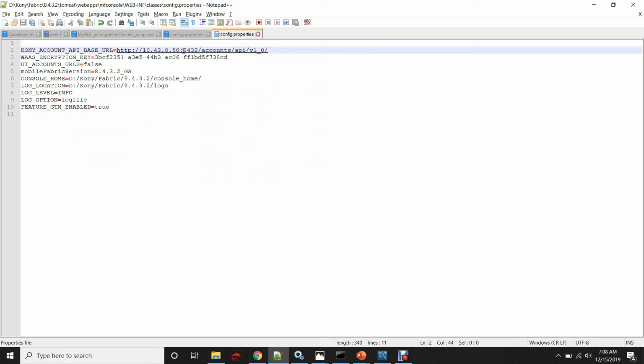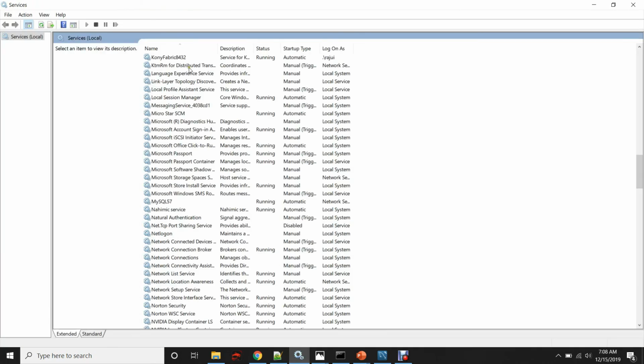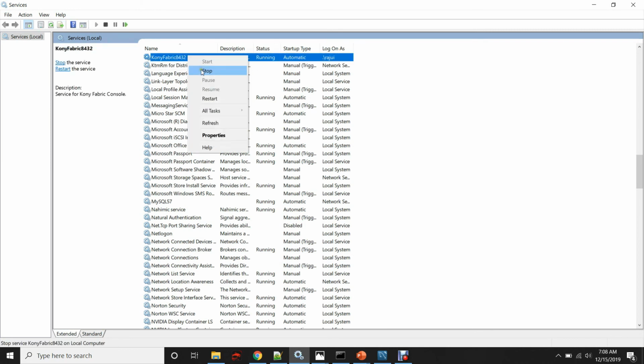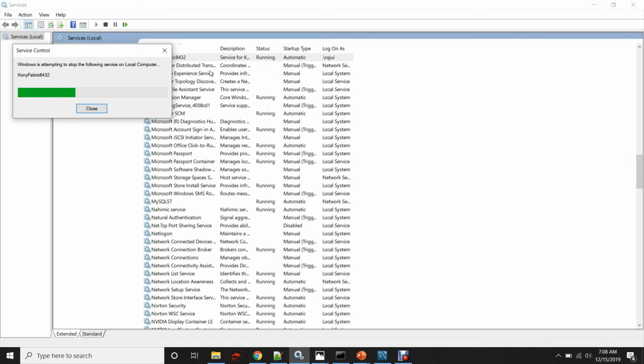So these are the two changes that you have to make. First one, create the stored procedure and run it by providing the old IP address and the new IP address. Second one, change the config.properties in two apps, MF console and API portal, to refer to the new IP address. And once you have made these changes, go to your services, stop the service and restart the service for your Fabric.